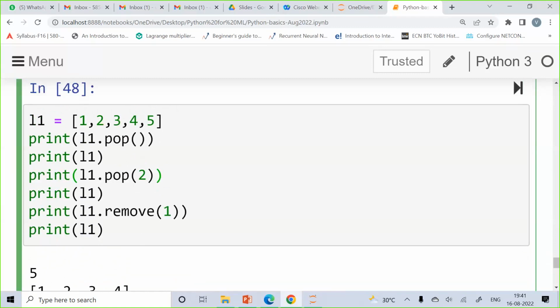Okay, so this is removing a single element by specifying the index or the element itself. If you want to remove the end element, just call the pop. If you want to remove the element present at a particular index, specify pop of index number. If you want to remove a particular element, call L1.remove of that element.